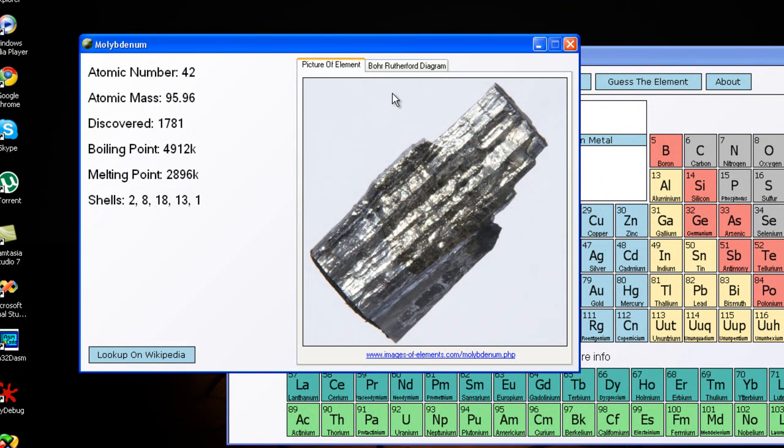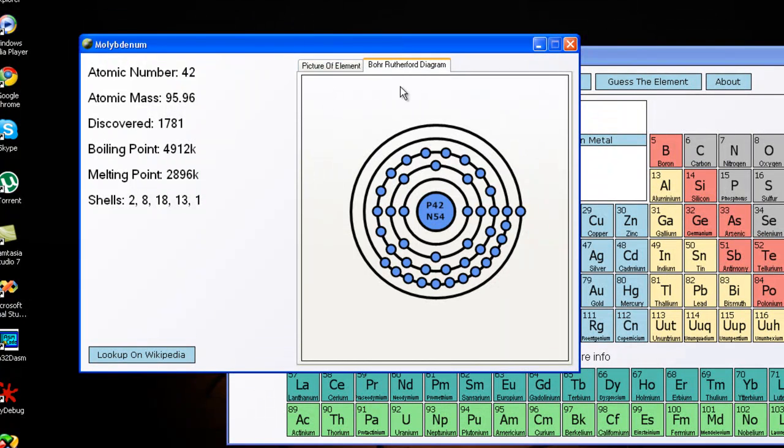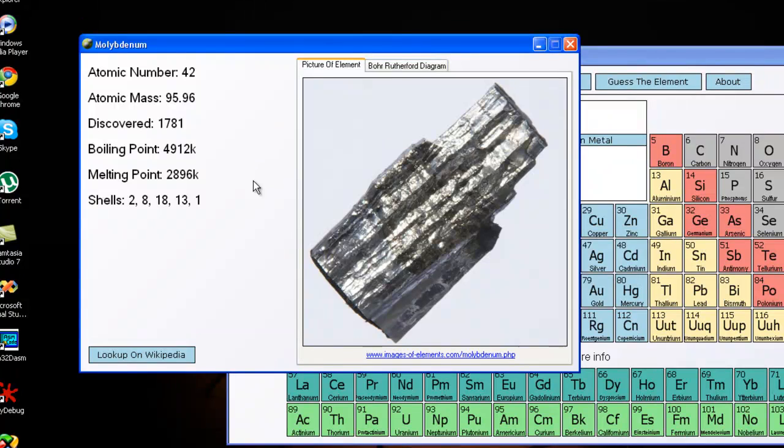There's an option to look it up on Wikipedia, and I've also got this super special Bohr-Rutherford diagram, and I made a generator to generate this diagram for me. It takes in information about the shells and the atomic mass and number, and it creates a diagram for me. I was quite proud of it. I'm not sure if the electrons are supposed to be situated next to each other like that on valence shells, but it's good enough for now.